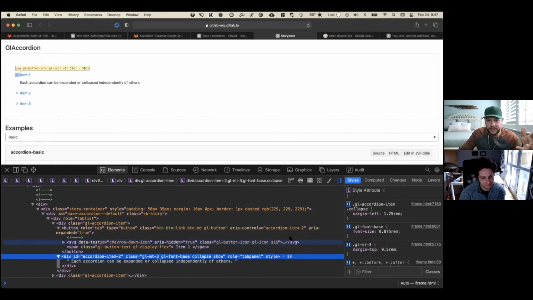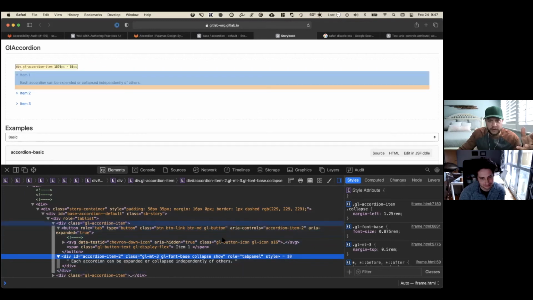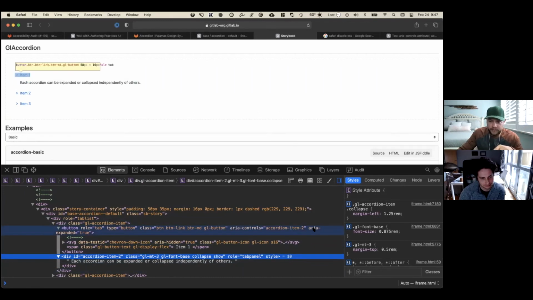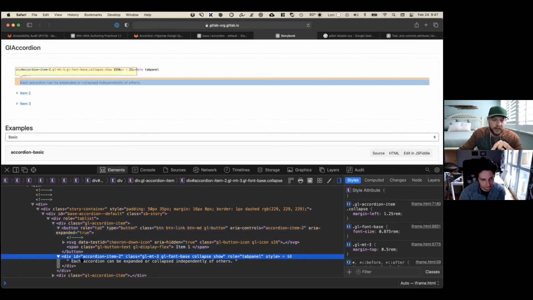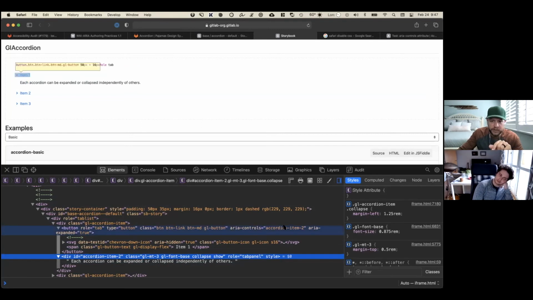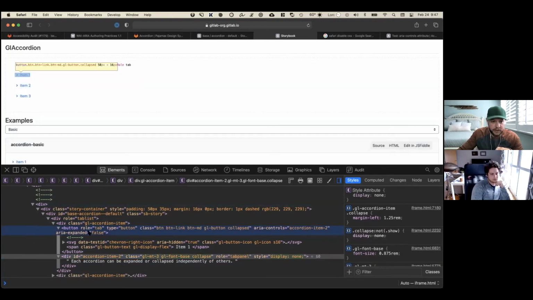The matter is that it actually does control this, and this reference here in ARIA controls, accordion item 2, points to the ID. It should be a unique ID of that div. And we can see that it does that. We can see now ARIA expanded equals true. If I collapse this, ARIA expanded is false. So that's correct. That is changing and appropriate.